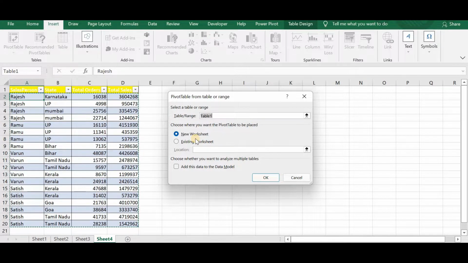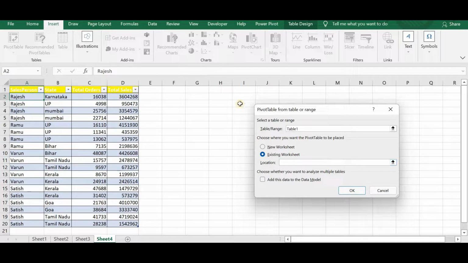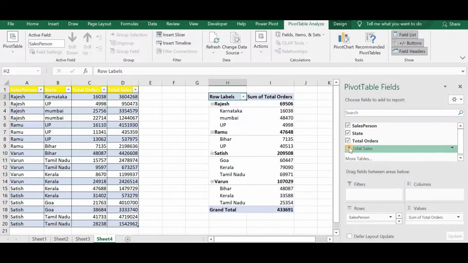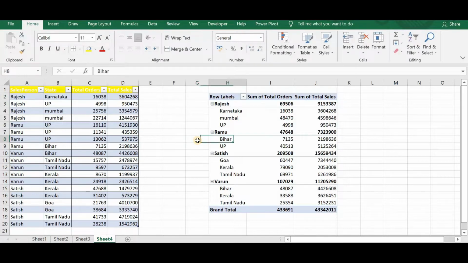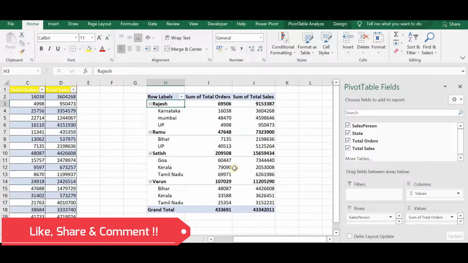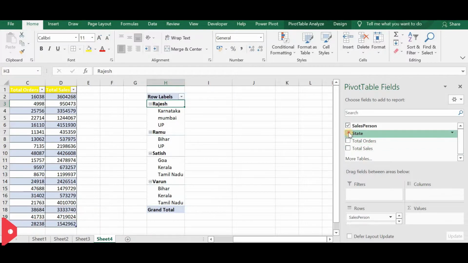It is our wish, we can select the new sheet or the existing worksheet. I will select the existing worksheet. For that we need to give the range where we have to place the pivot table. I will click here and then click OK. Now we have the pivot table here. Now we have to just go and click on this pivot table. Now here we can see, based on our selection, it has given us a summary. Now it is our wish, we can check or uncheck these options.